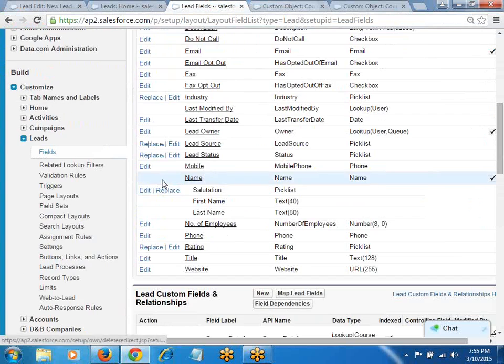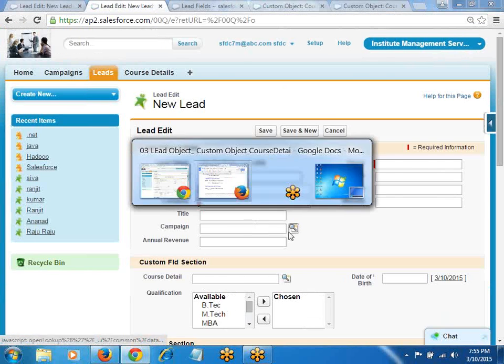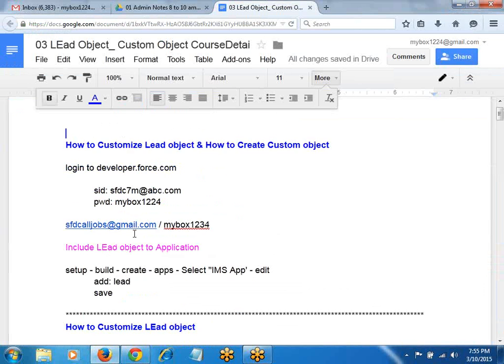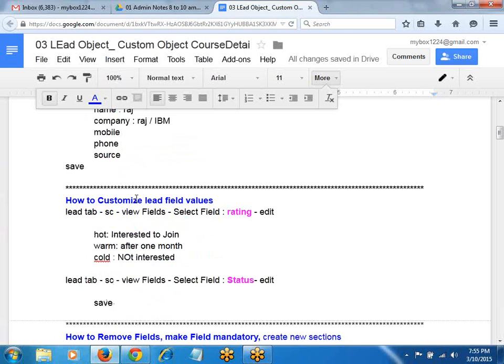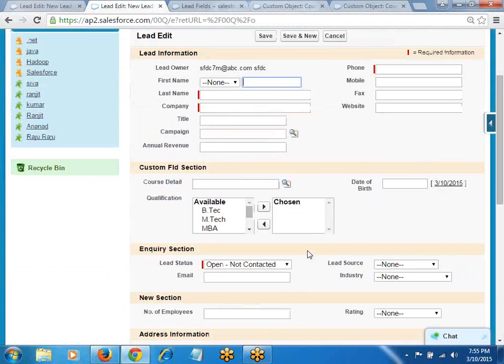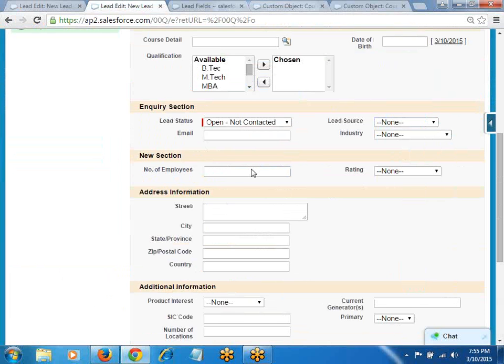So first what we did, we went to the lead table, clicked new, and analyzed the values. What is a lead table? Lead refers to inquiries. How to customize the lead field values? Lead standard field values. How to modify these values? If I want to modify, go to that field and add the new values.